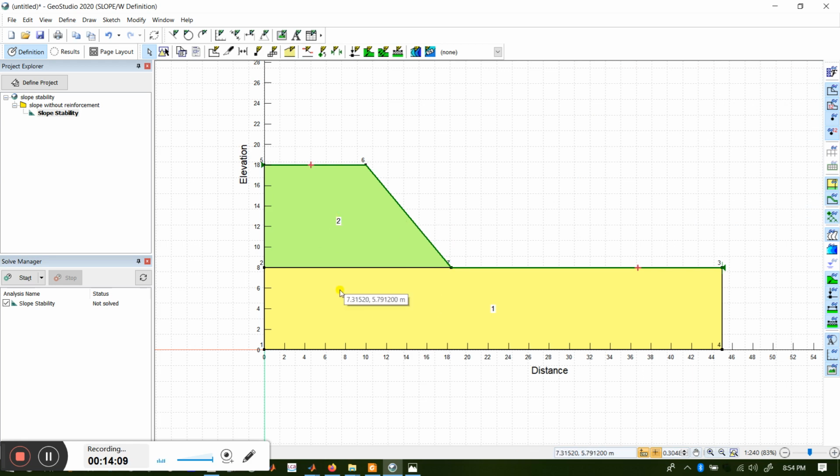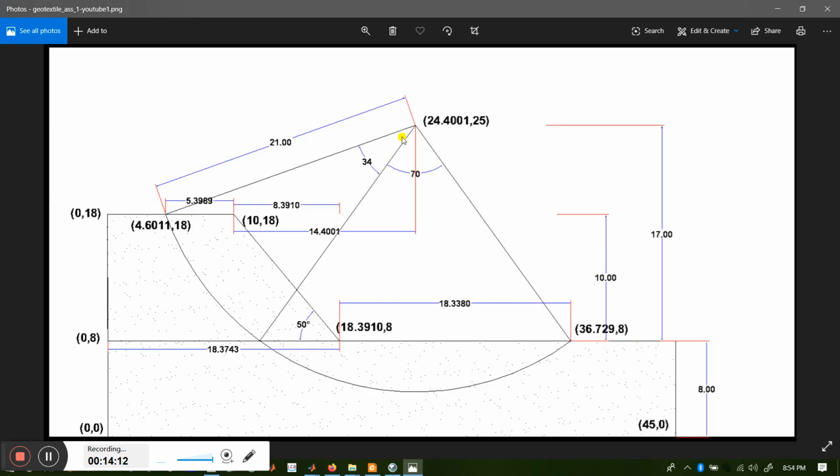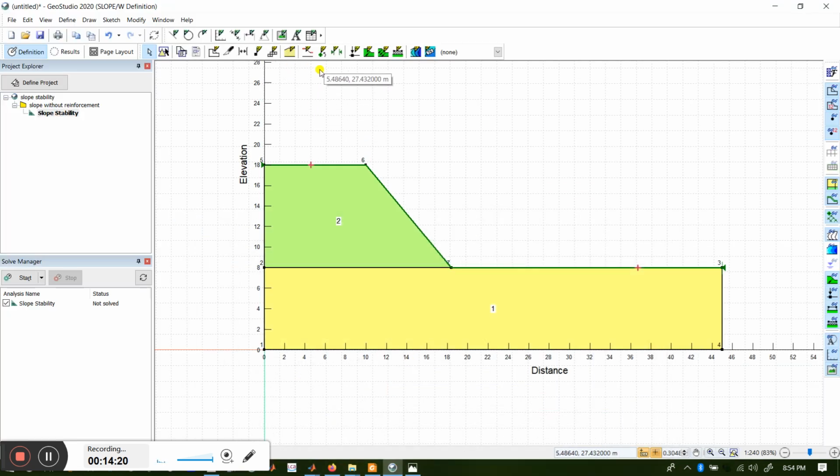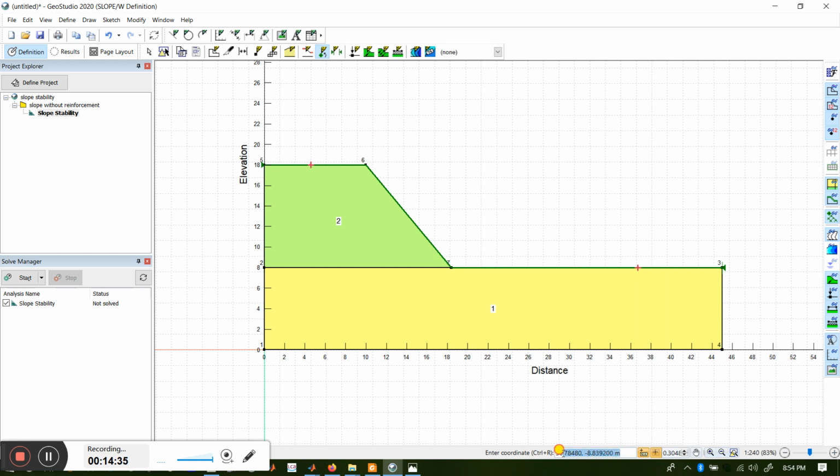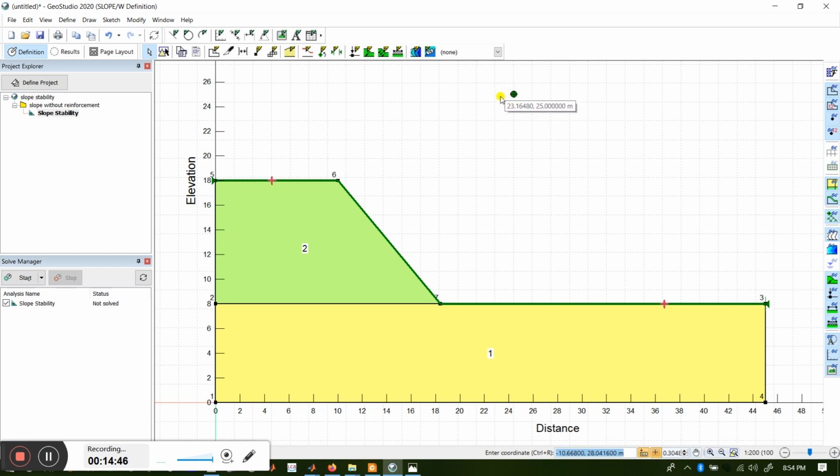Now one more thing you have to define here is the center of rotation. The coordinates of the center of rotation are 24.4001 and 25. I'll choose this option, draw slip surface axis, and now you can directly write the coordinates here. The coordinates are 24.4001 comma 25, and you press enter and you see there it is. This is the point, or center of rotation.